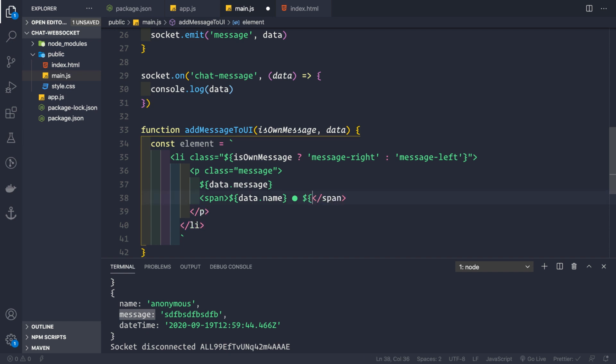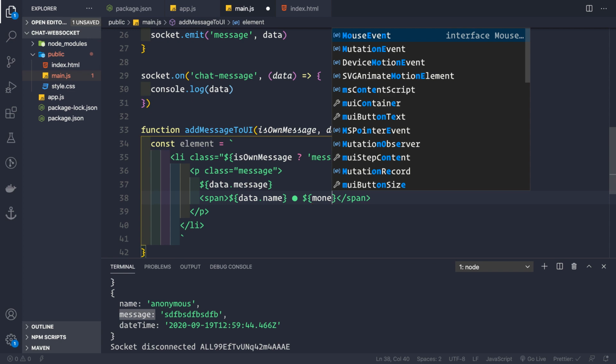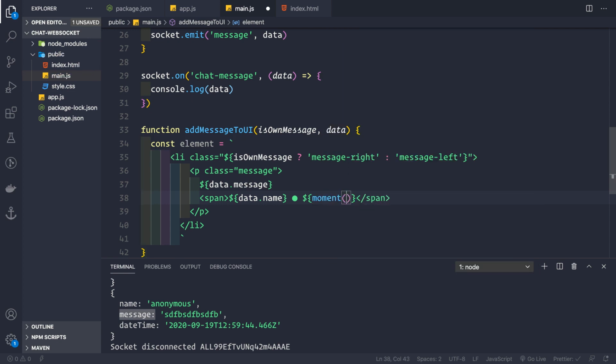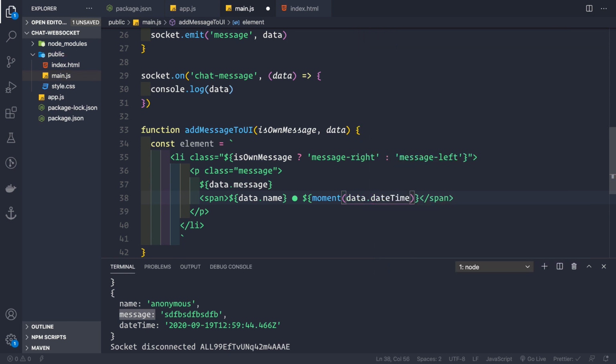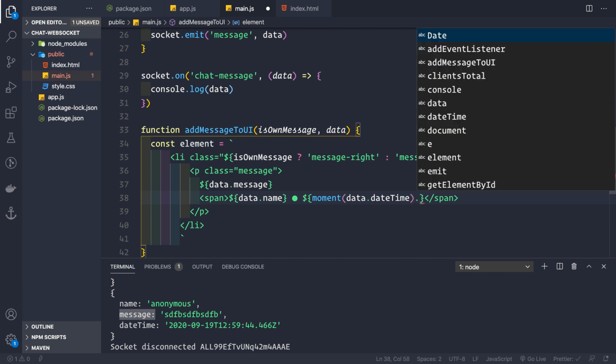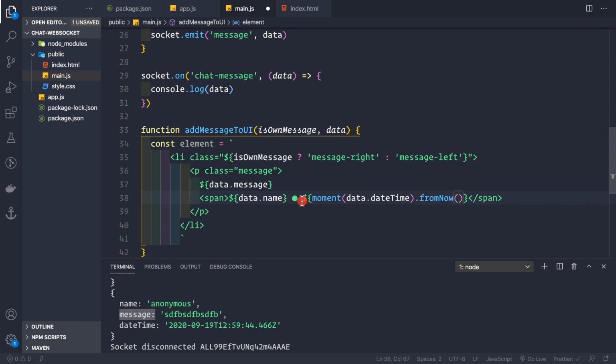So we can do it like this, that is moment. And here we need to create our new date, and we can create a new date using data.datetime. So data.datetime, and here we can use a function on this moment thing, and that is fromNow, like this. This function, fromNow, is built inside the moment library, and it displays the time that is relative to the current time. So it's a useful utility function that you can use on this moment library, like this.